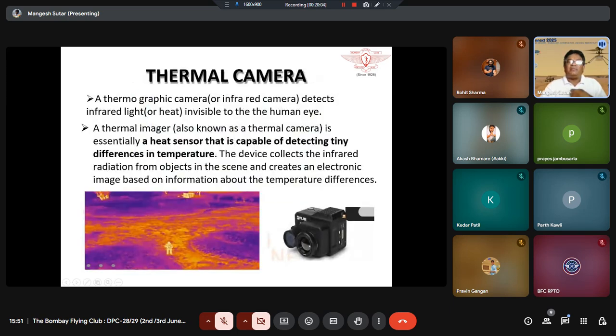Okay, thermal cameras, thermographic cameras or infrared cameras detect infrared light or heat, which is invisible to the human eye, so we are not able to see it. A thermal camera is essentially a heat sensor. They capture the differences in the heat of the subject, and the software converts these differences in the heat signal into an electronic image.